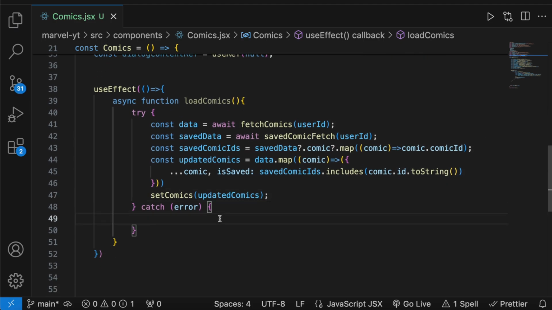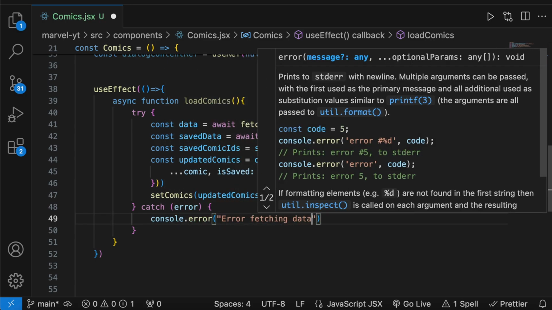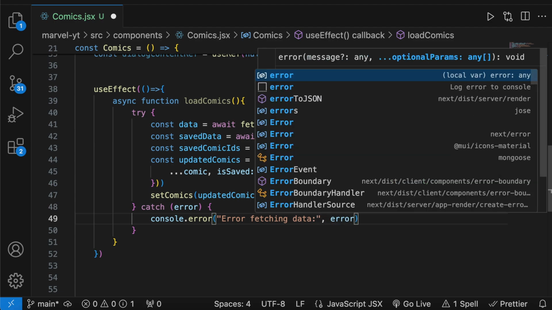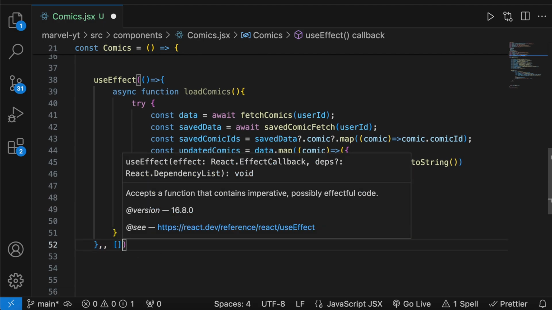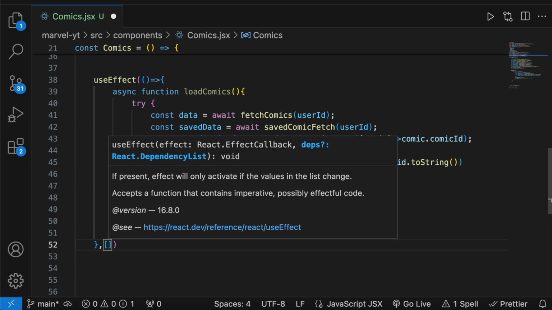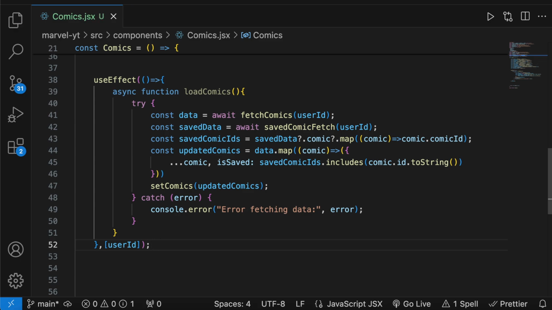And now for error, we're going to say console.error, and this is going to be "error fetching data", and this is going to be error. And then this is good enough. So now after doing all that, we can now come over here and make the dependency userId. Awesome. So what this is saying is we want this to load when the user ID changes. So when the component mounts or when the user ID changes, the useEffect hook will run this function. So that's what this is saying.